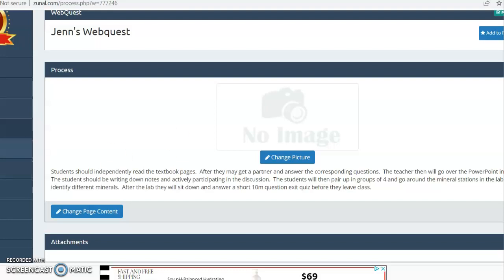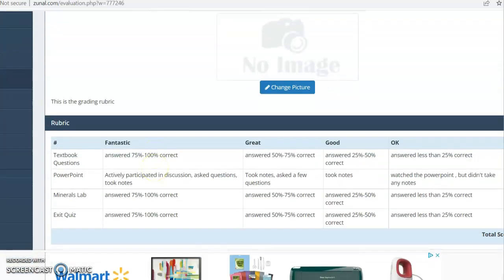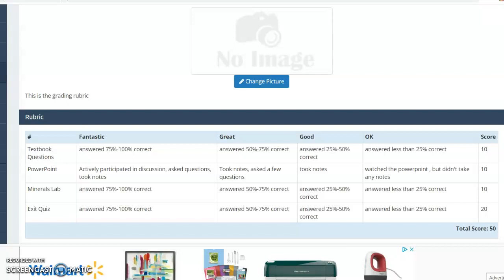And then for the evaluation, I have a rubric on here. And let me see if I can screen. Okay, so for the rubric, basically the rubric is 50 points. So that's the textbook questions worth 10, PowerPoint worth 10, mineral lab is worth 10, and the exit quiz is worth 20. Basically, depending on how many answers they got correct is the grade that they'll get. And for the PowerPoint, how interactive they were in the PowerPoint will be that.